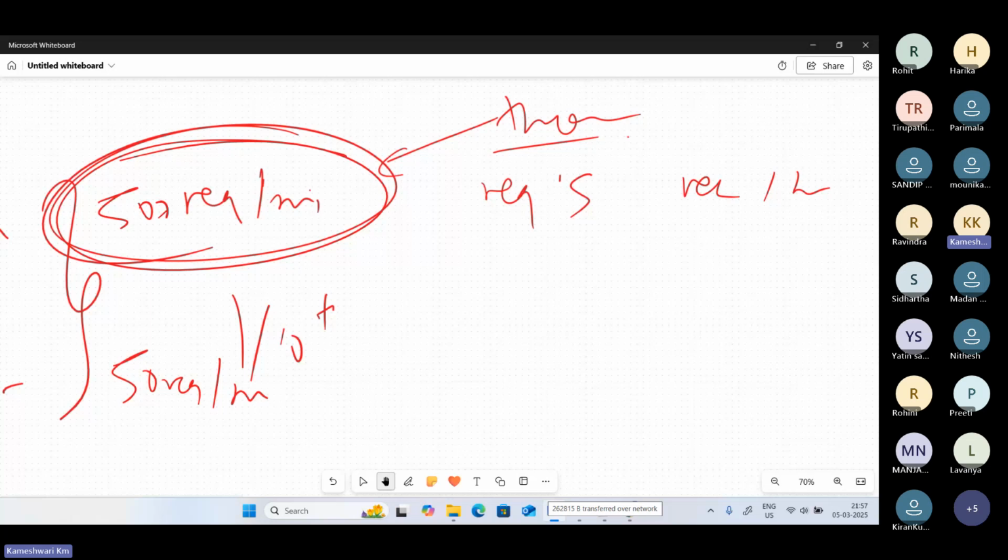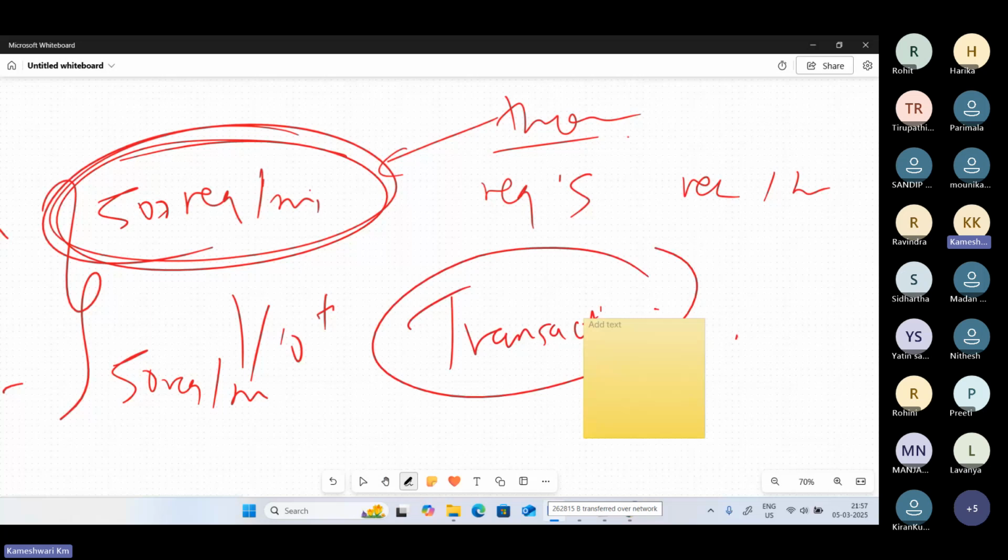But there is no major difference. They are also requests only. But in performance testing, inside scripting, we have a word called transaction. That we will see when we go to that stage.